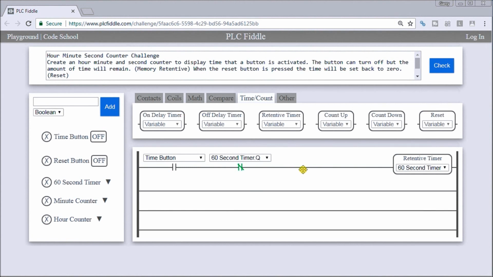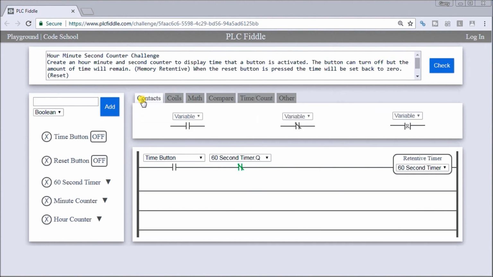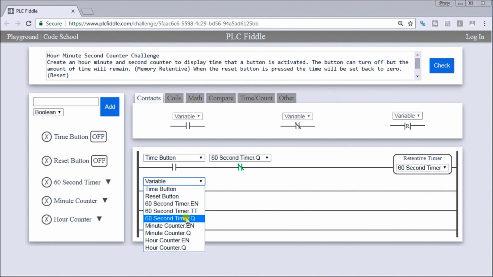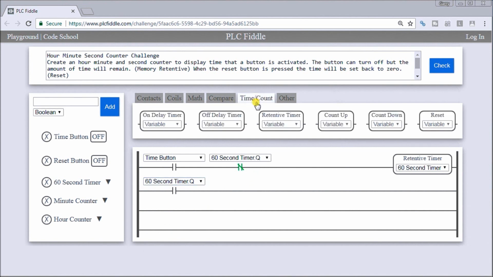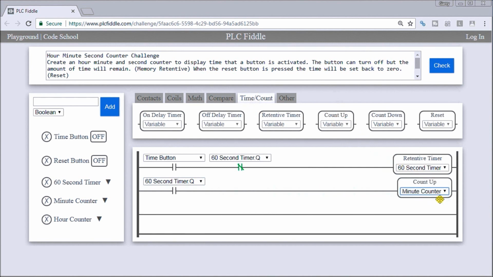Then, after the 60 seconds has expired, we go back to the variable here. Our 60 seconds expires. Then we want to count the minute counter. So let's go back. We'll do a count up on our minute counter, and we also want to reset our retentive timer from our previous run. So we reset that one, and then we increment the minute by one, which makes sense, exactly like our hour clock would work, our regular clock.